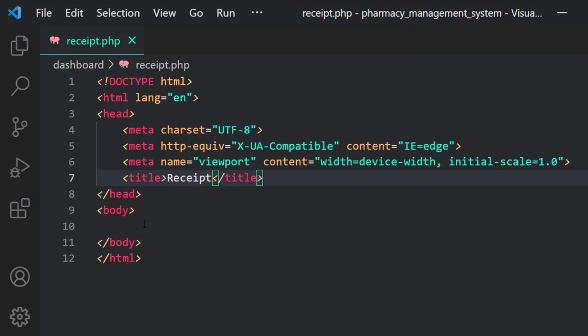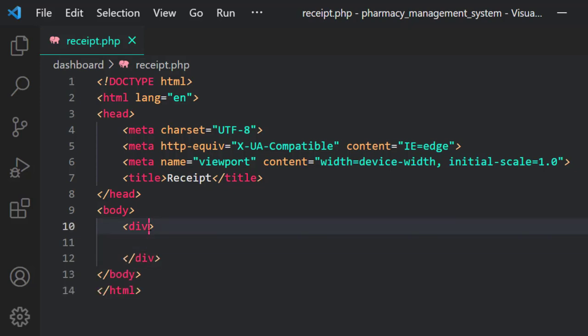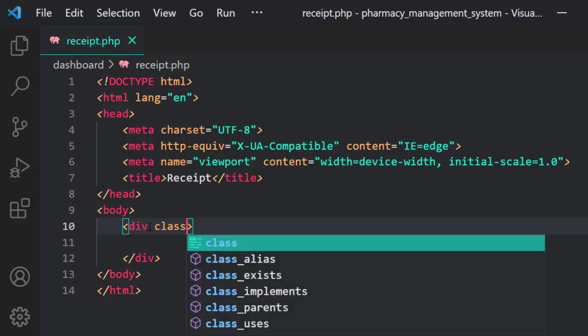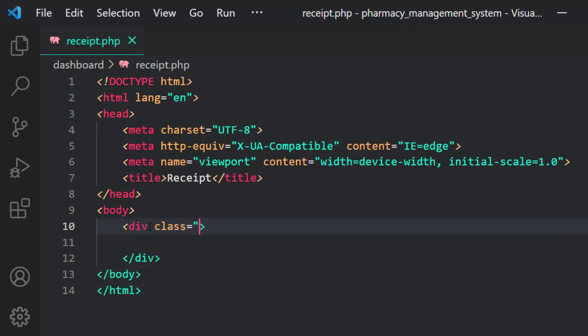Now I'll head on to the body, and within the body, the first thing that I want to do is to create a div, and this div will hold the container. So I'll give it a class, and the class will be container, and I also want to have a margin top of 5 and a margin bottom of 3.